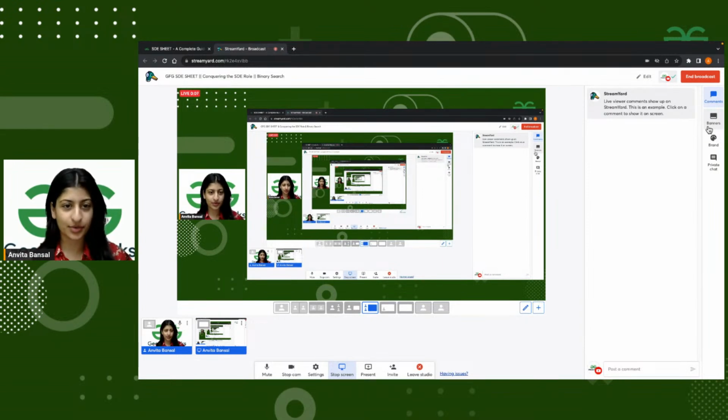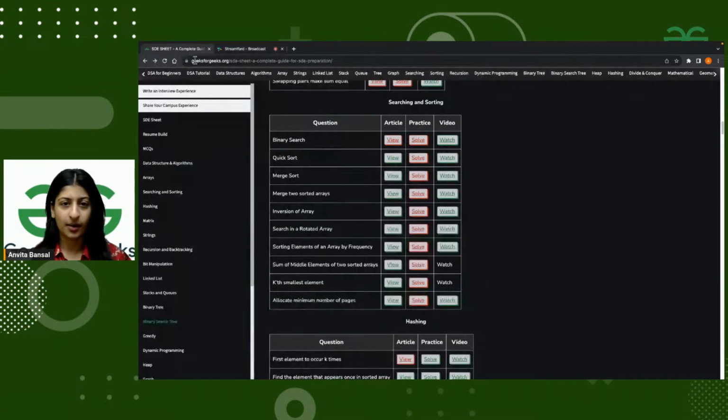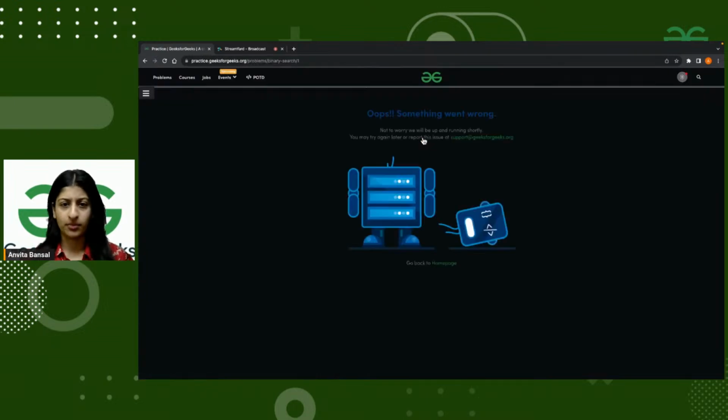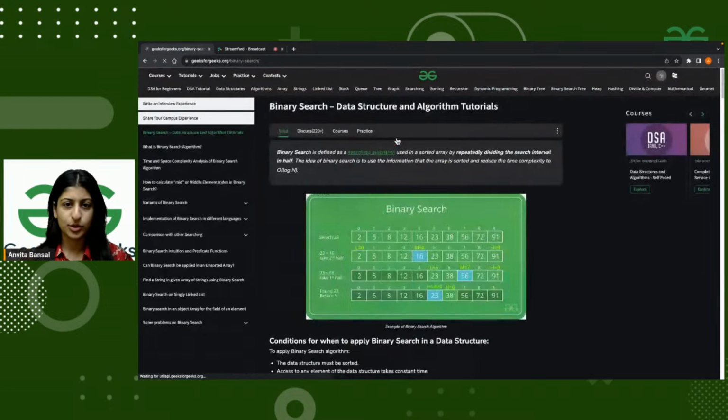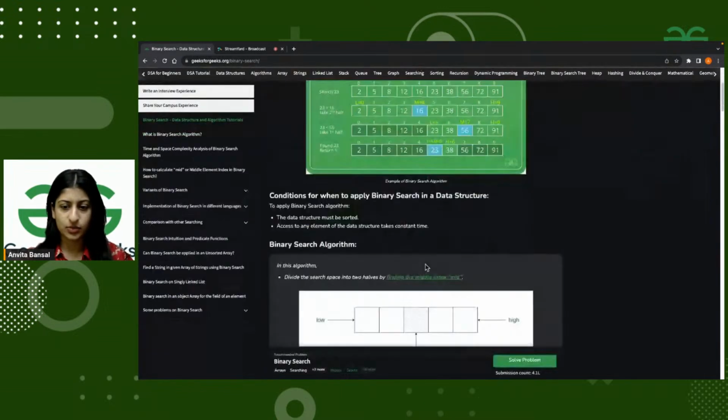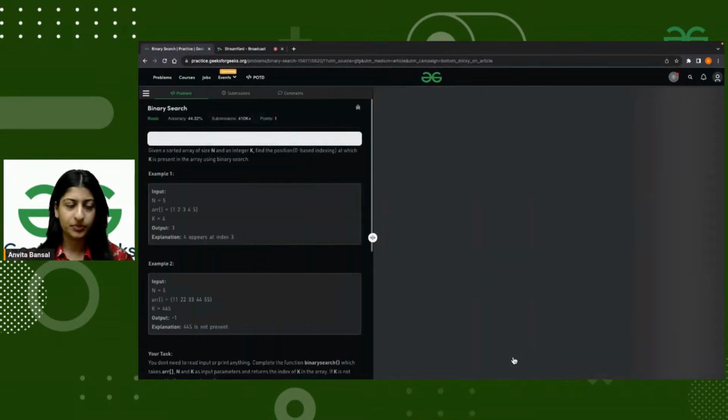And today we are going to discuss binary search from your SD sheet. So let's move to the problem. I hope you all can see my screen. Okay. From your SD sheet, you can access the problem right from here, binary search. So let's move to the problem. I think this is giving some issue as of now. This will be fixed. We can solve it from here.